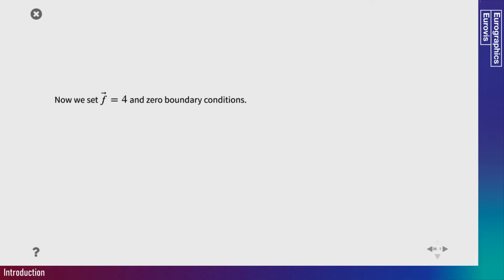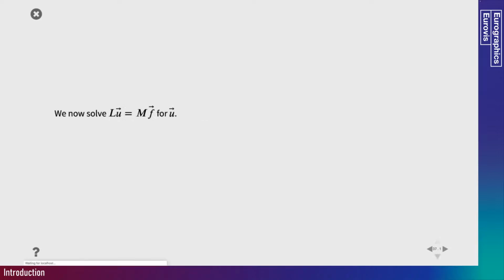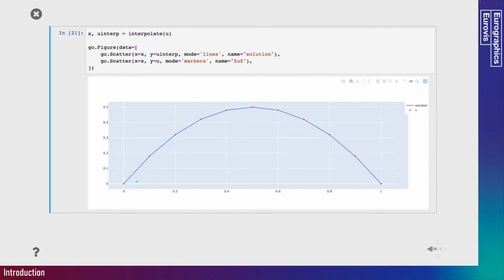And now we can, for example, set the function f to be 4 and have 0 boundary condition. So we just create a function f, which is just 4 times 1. Then we multiply with the mass matrix and set the first node of f to be 0 and the last node of f to be 0. Now, as before, we can just solve the linear system using spsolve, and now we can, exactly as before, interpolate the whole system, the function, to get the final function. This is how it looks. And again, in between it just happens to be linear, but it's because the basis functions are linear, but there are many dots.